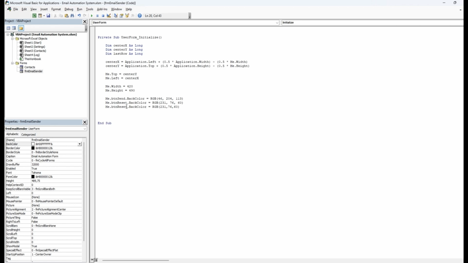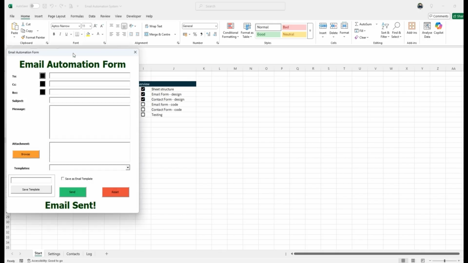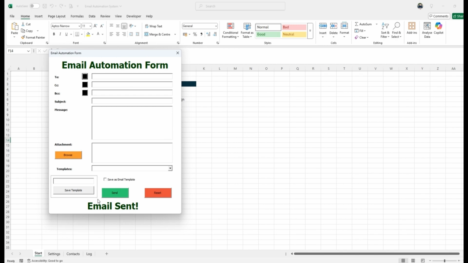And then we have the browse. Let's change that also. Browse. Let's do 255, 153, 51. These are the three buttons, so we can test and have a look at how it looks here. Yeah, so we just coded this so it has these colors.